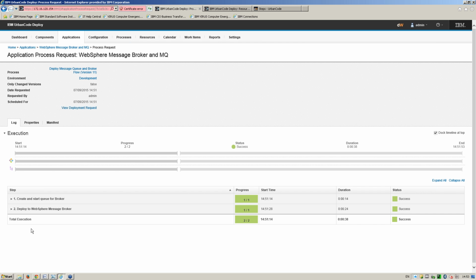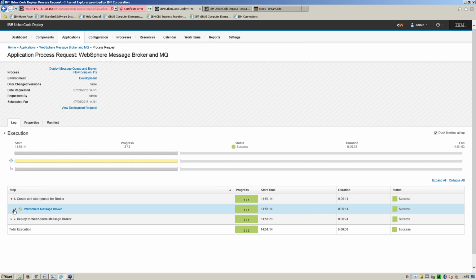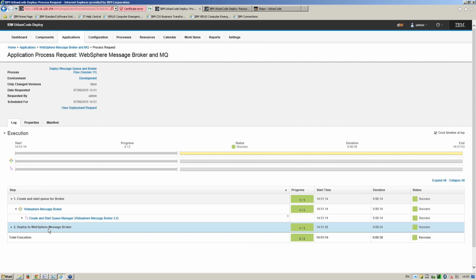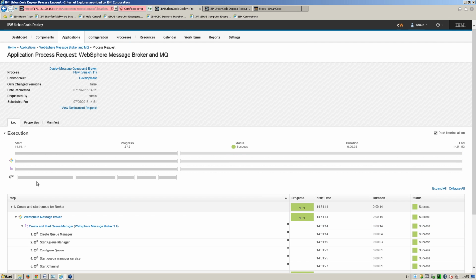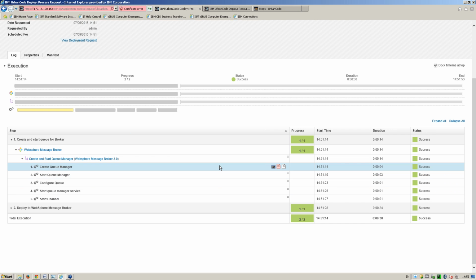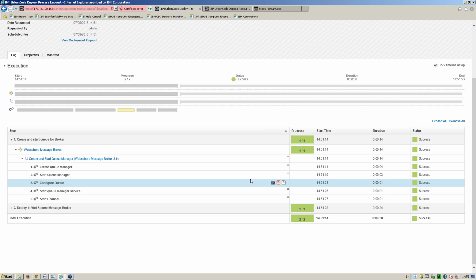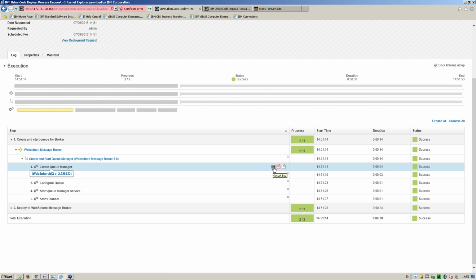My application orchestration layer, which I'm looking at here, shows that we created and started the broker. We can drill into that, and then we deploy to WebSphere message broker. So let's have a look at creating the queue. Let's have a look at creating the queue manager.